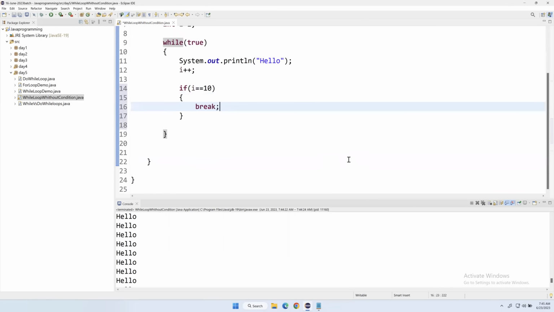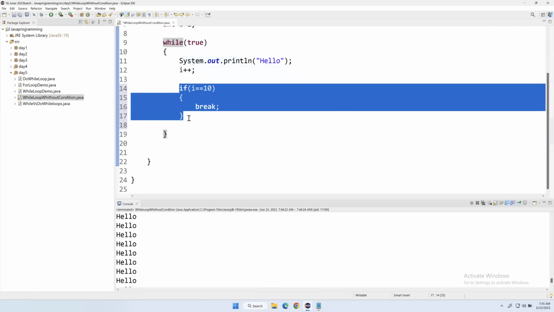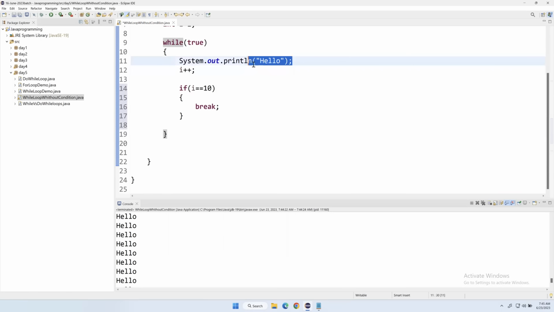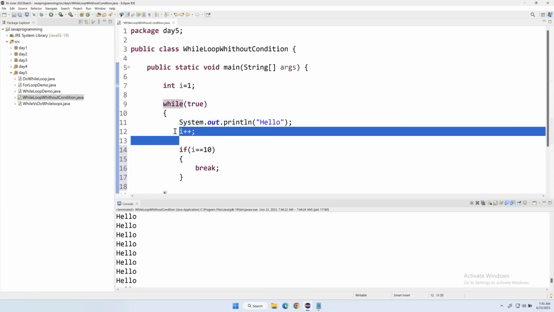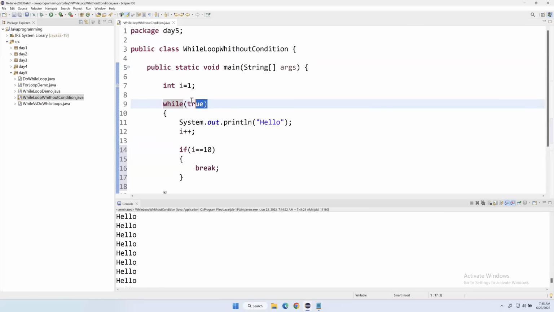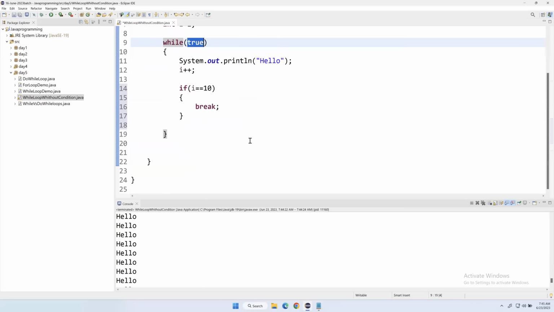What happens here? So first condition is true. Hello gets printed. The i value keeps incrementing. Before putting this if condition, what happens? It will go into an infinite loop. So the same message gets printed n number of times. Even though this i value is incrementing, it is not considered, because the condition is always true. We are not making this condition false at all.